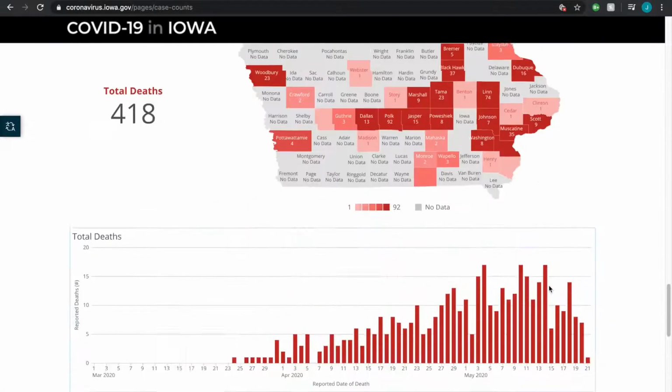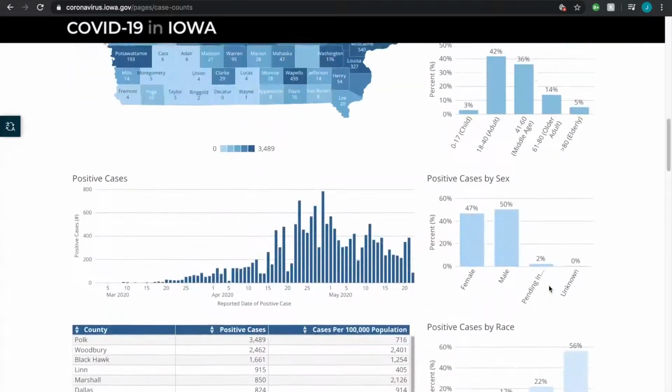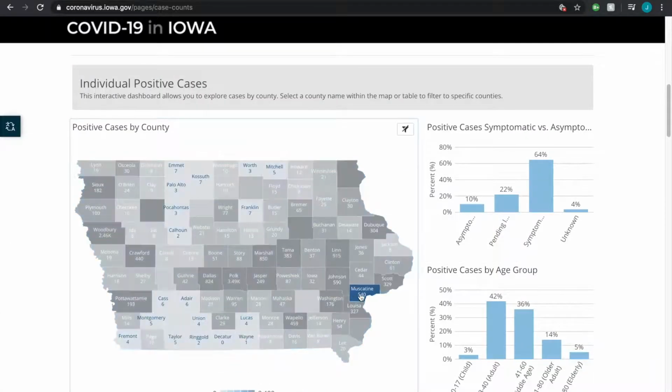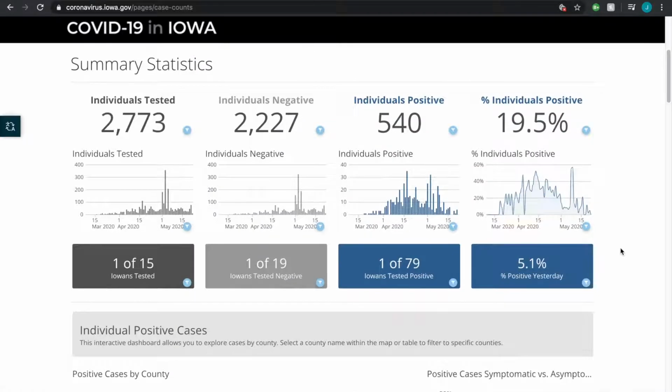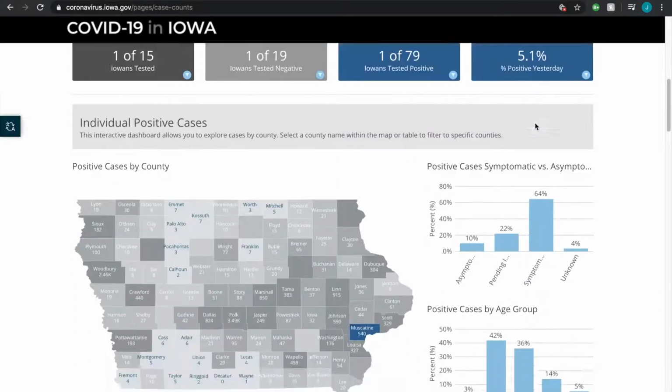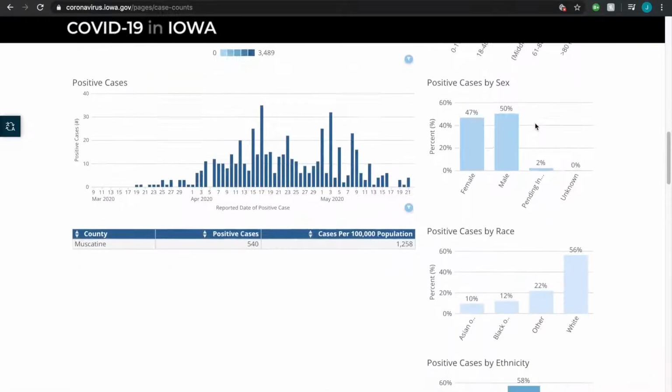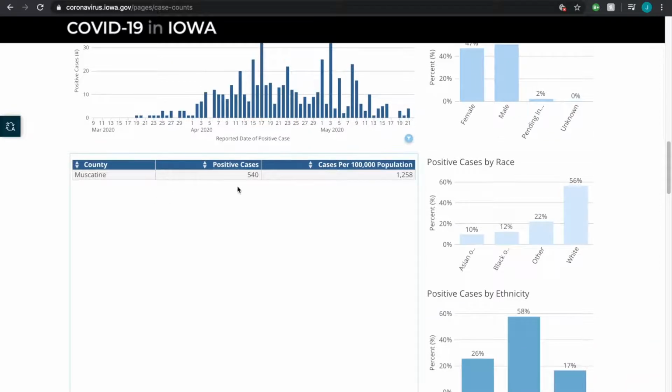When we scroll back up to the main map, and we click on Muscatine, it will repopulate some of our numbers up here. So instead of seeing everything for the whole state, we're going to see it for the county. This shows us the number of individuals who were tested, those who tested negative, positive, and what that percentage is. You can also see it down here.